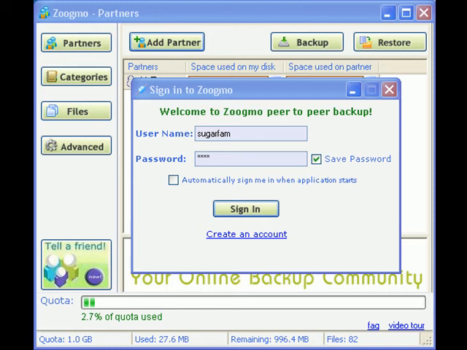Zoogmo makes backup cool by using existing internet connections, available space on computers, and your great relationships with friends to automatically and securely back up your files to a place you trust. You control where your files are backed up by building your personal network of your own or your trusted friends' computers or USB drives. Shouldn't you decide where your precious data will be backed up?